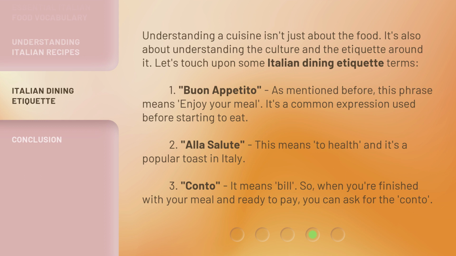2. Alla salute. This means, to health, and it's a popular toast in Italy. 3. Conto. It means, bill. So, when you're finished with your meal and ready to pay, you can ask for the conto.